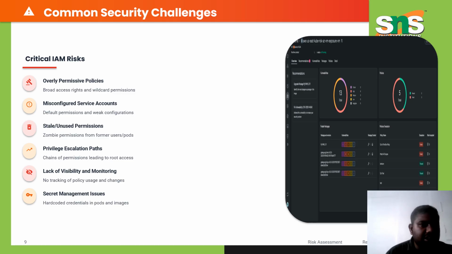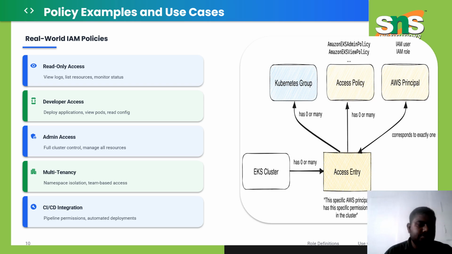There are common security challenges. A source code repository that contains proprietary code may contain secrets. The secrets might be accidentally exposed. Policy use cases include read only access, developer access, and admin access, as well as multi-tenancy and CI/CD integrations. The traffic between master and worker nodes carries commands and responses, and on an unsecured network it can be intercepted by an attacker.